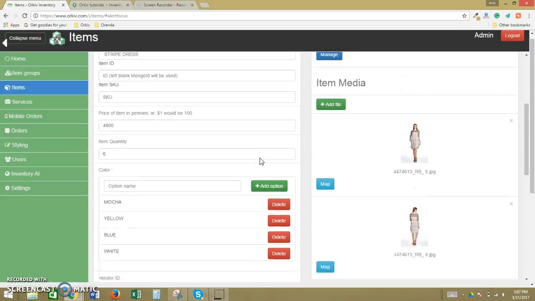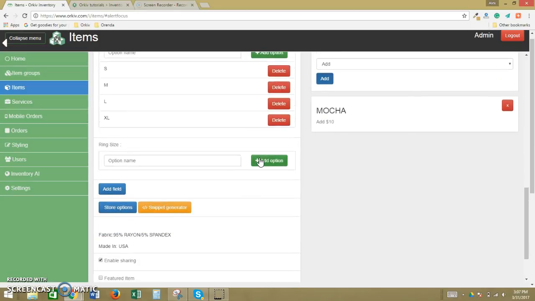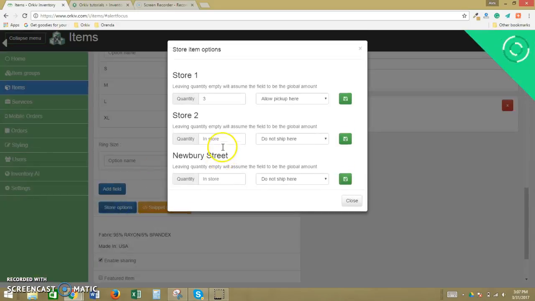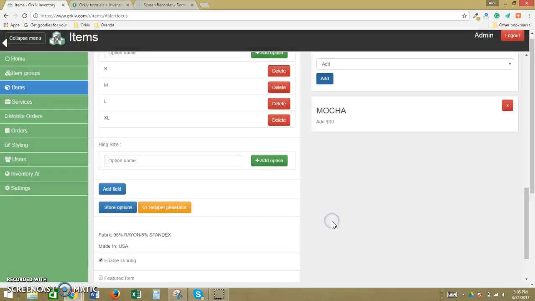So with that being said, a couple other key points about the items themselves. For the store options, in terms of where it's actually available, you can set different quantities and either allow pickup at the store or do not ship there. With this, you're actually getting the omnichannel capability, which allows you to have different inventory levels at different locations and be able to service the customer from wherever is most convenient to pick up or receive for them. Right, so that's how you're going to edit the shipping options.